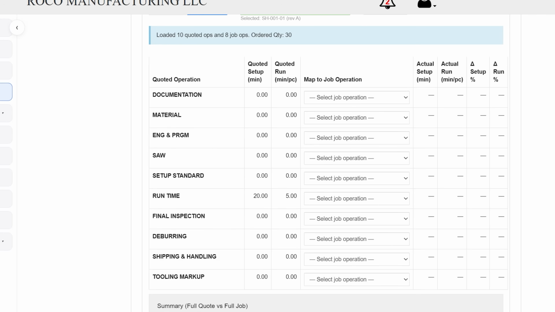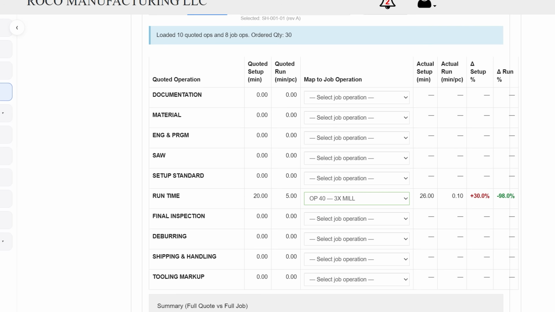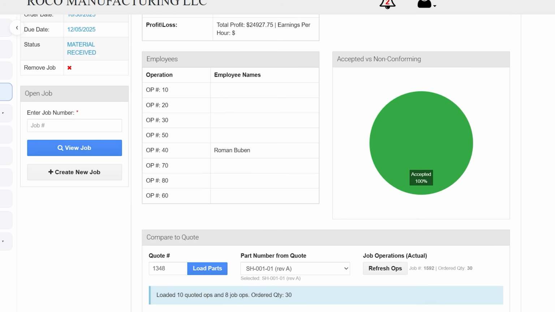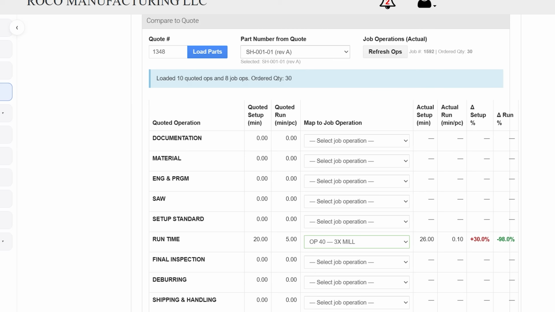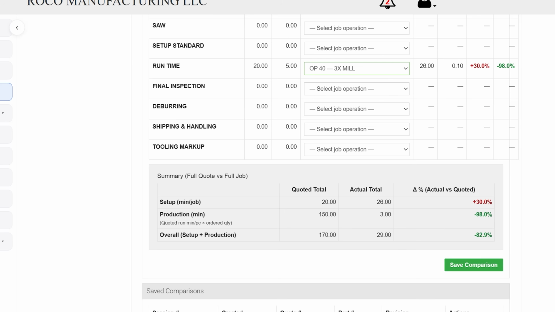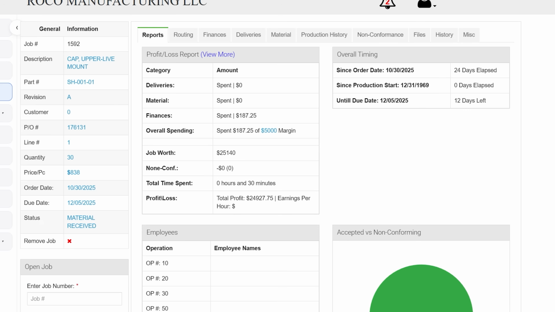Now here I can select just by operation. I can say, all right, I want to compare it to this op, and it's going to give me just this operation. It's going to tell me that I'm 30% worse on my setup and 98% better on my runtime. Yeah, so this concludes all these reports. You can also print these reports, save the comparison, and then you'll be able to print it out if you need that. Yeah, this concludes this video.